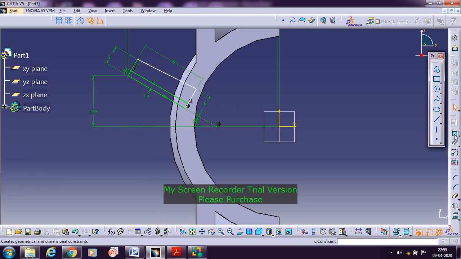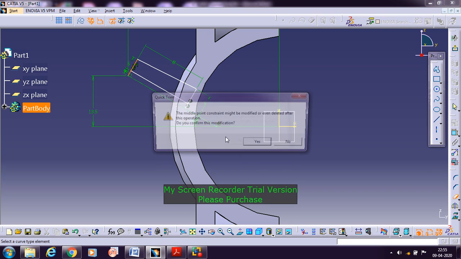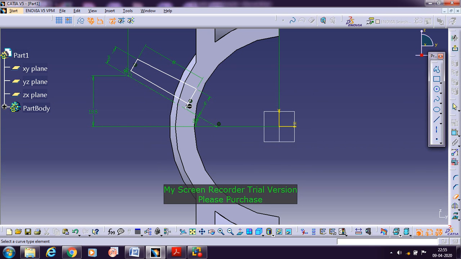Now we need to trim the portion. So go with the quick trim here. Trim this line, trim this line. So trim this portion. Okay. Now this profile is ready. Now go with the exit workbench.